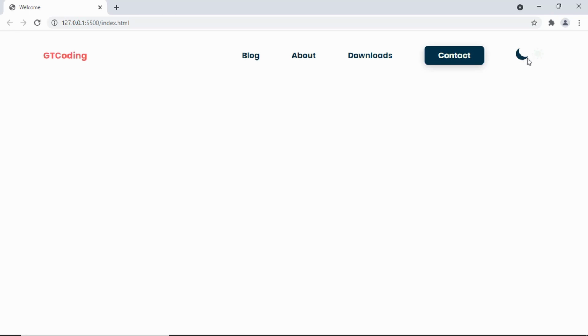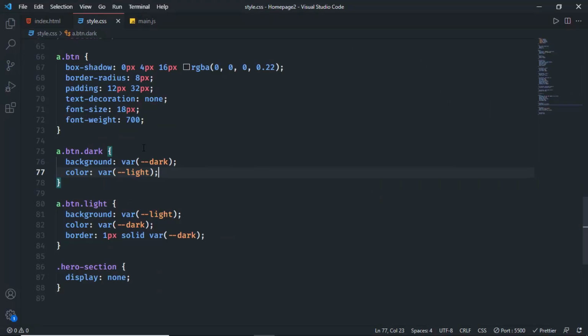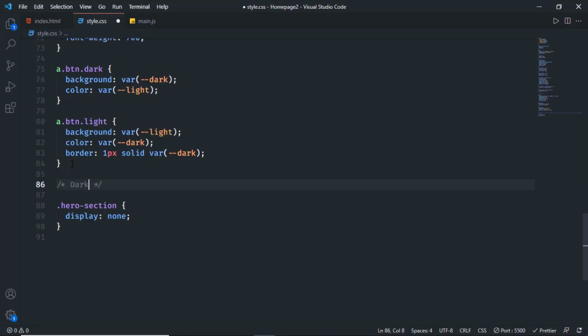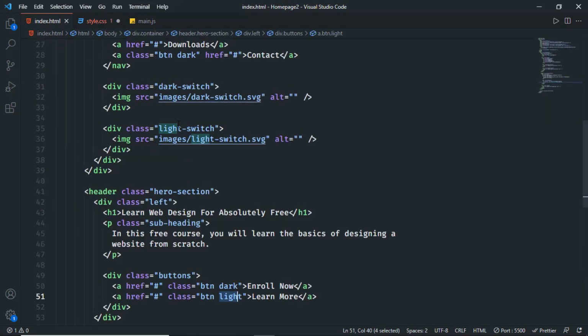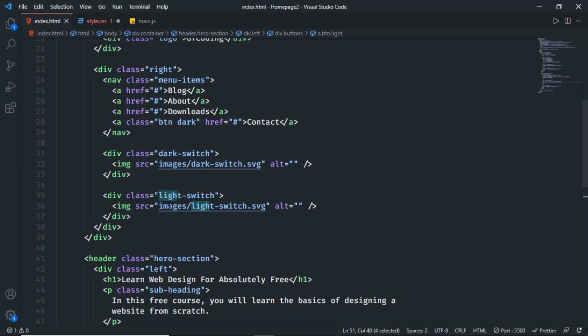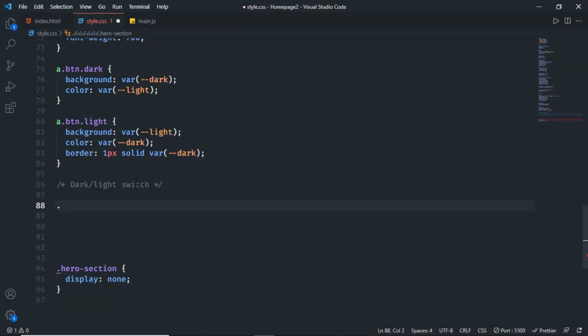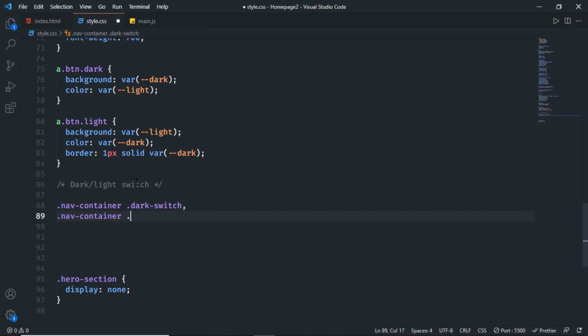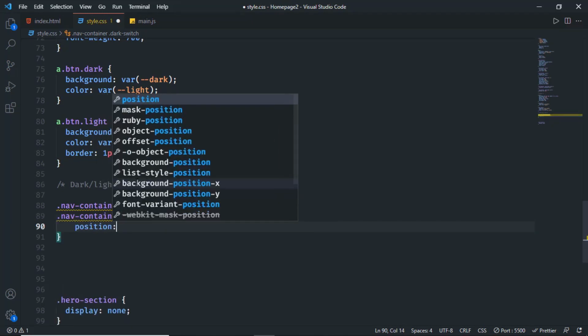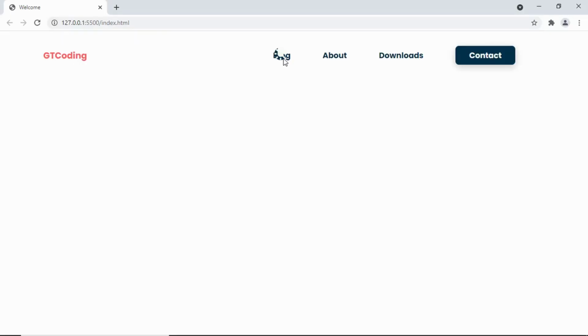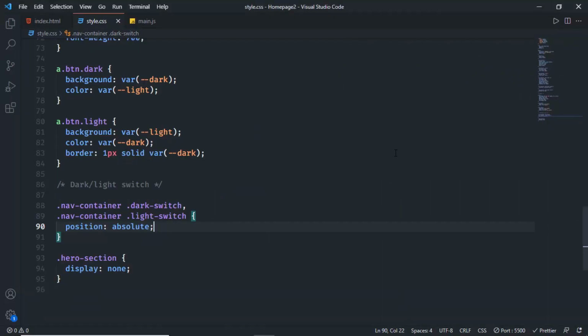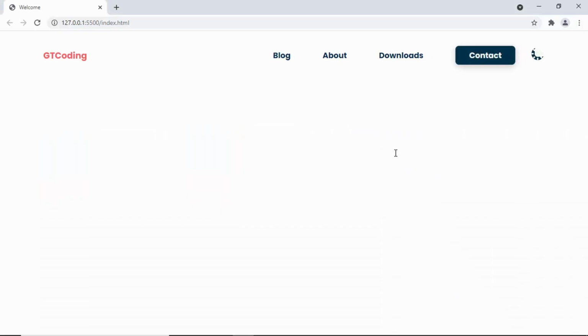Now let's style these light and dark switches. Now we have to position both of these at the same place, so we'll position that relative to this nav container division. So let's go back to our CSS, and here we'll just add a comment. I'll just type dark light switch. Let's add some styles for that. If you go back to the HTML, we can see we have these classes dark switch and light switch. So let's target them. I'll just type nav container dark switch and nav container light switch, and we'll set the position to absolute, and we'll set the right position to 0 so that it will be over here. So let's type right 0.